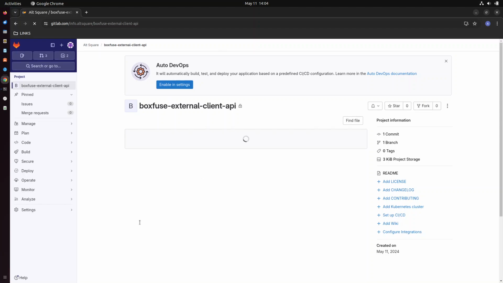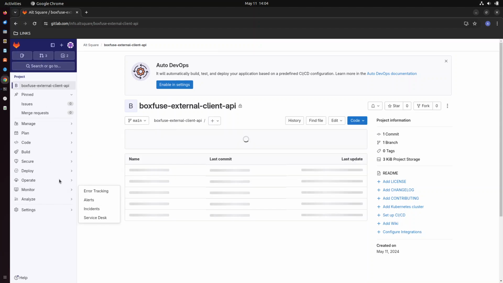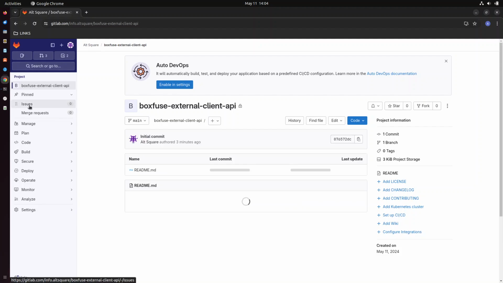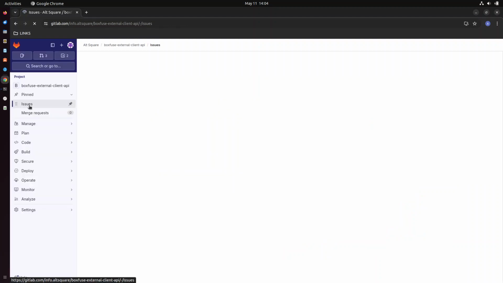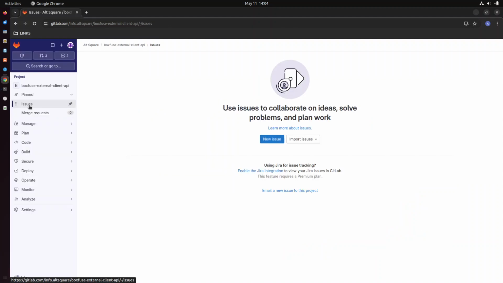Now, if you see, there are a lot of things on the left hand side. You have issues. What are issues? Issues are related to this particular repo. Let's say in this repo there are a lot of people working. DevOps is working on this and your developer is working on this. The developer will make changes only related to the application.